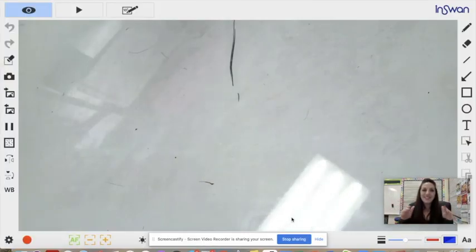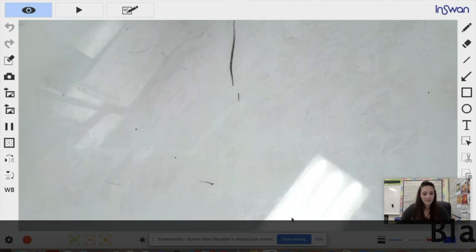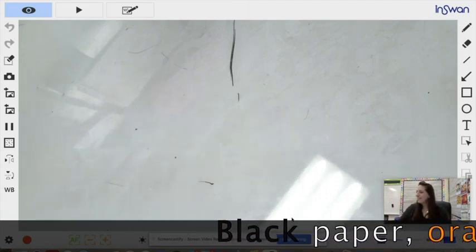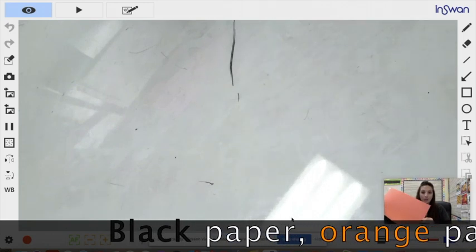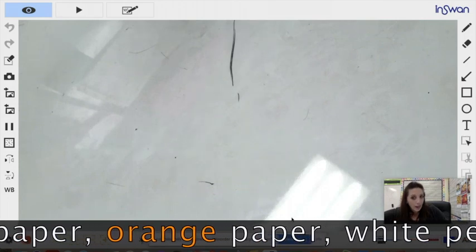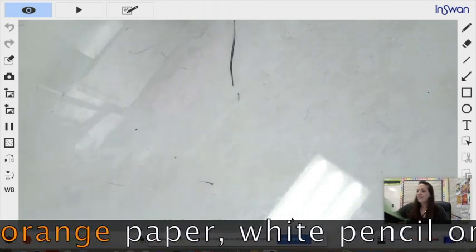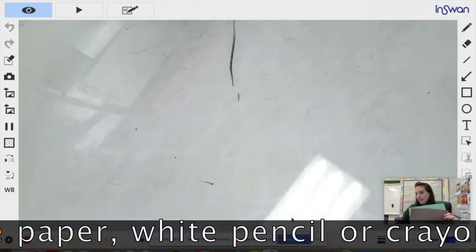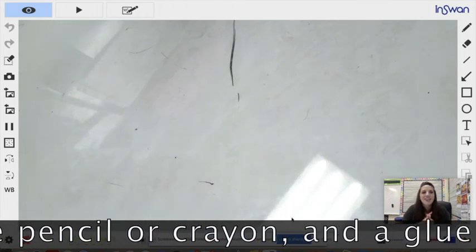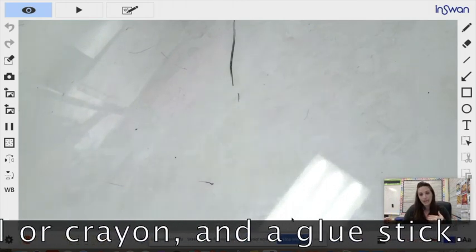Hi, Barracudas. Welcome to Craft Corner. Today for our craft, you are going to need a black piece of paper and an orange piece of paper. And then optional are brown or green and yellow. We are going to be making tear art pumpkins or jack-o'-lanterns.